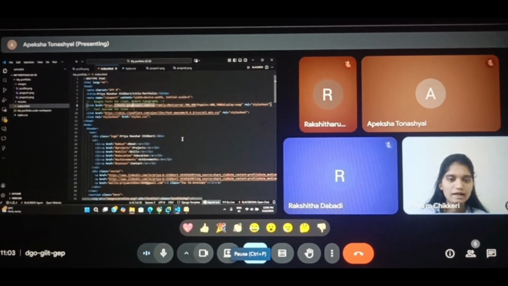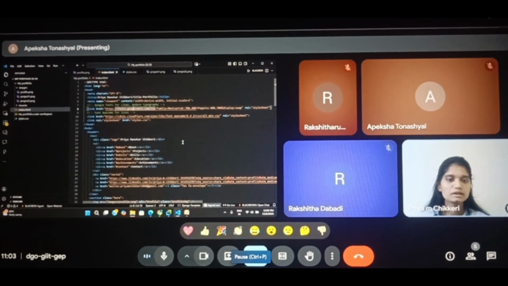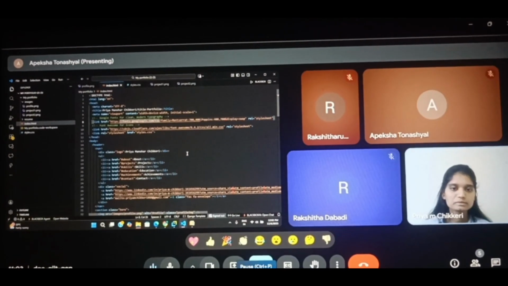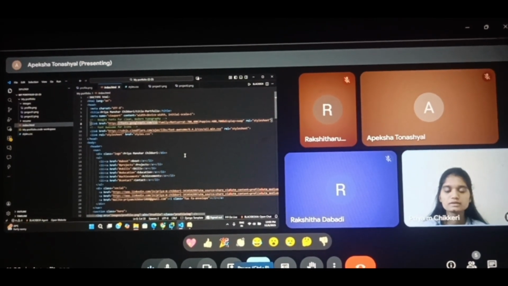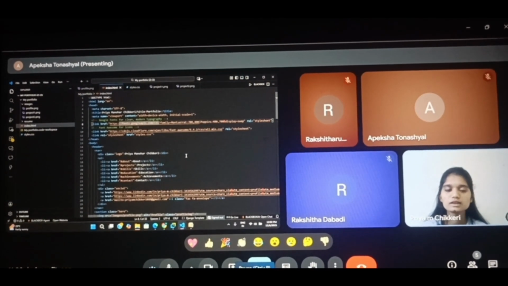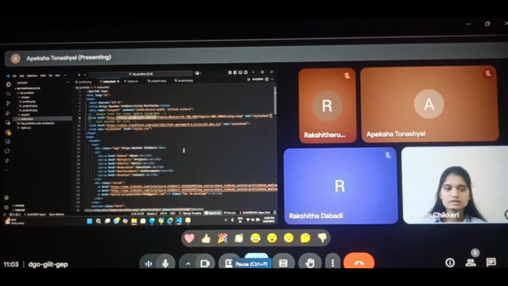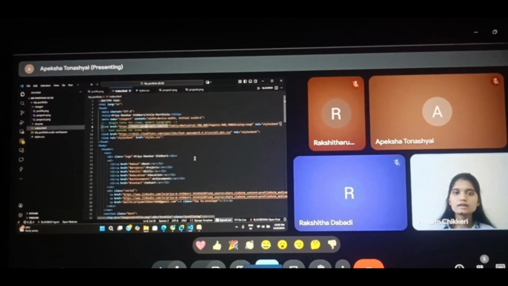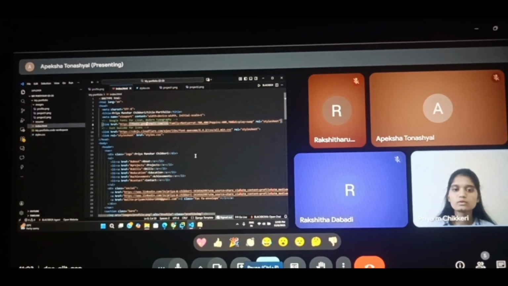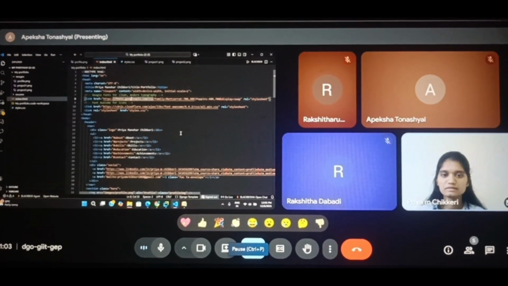In today's digital world, having an online presence is extremely important. A portfolio website is one of the best ways to represent our skills, achievements, education, and projects in a professional and creative way. It works like a digital resume, which anyone can access from anywhere.